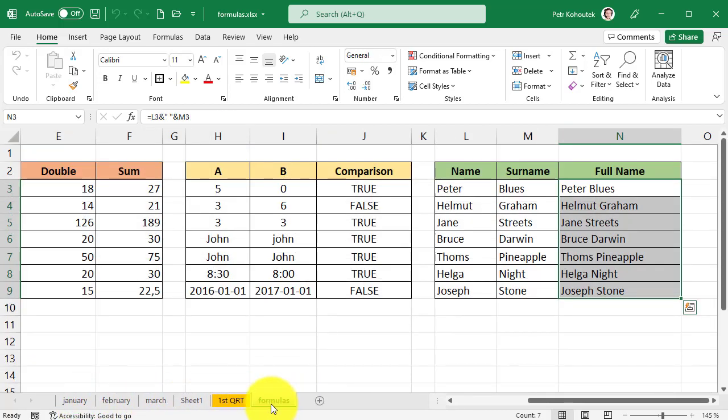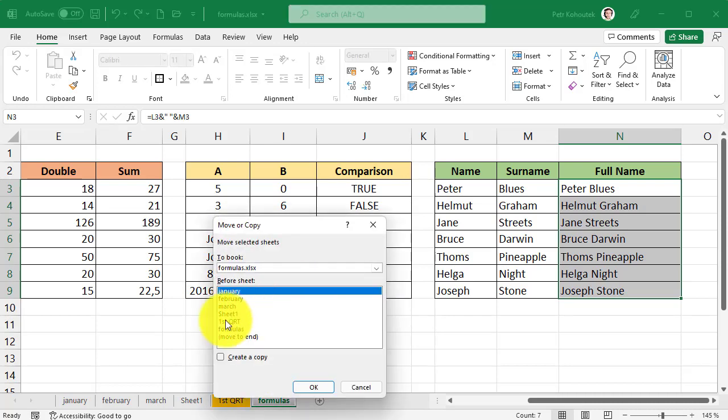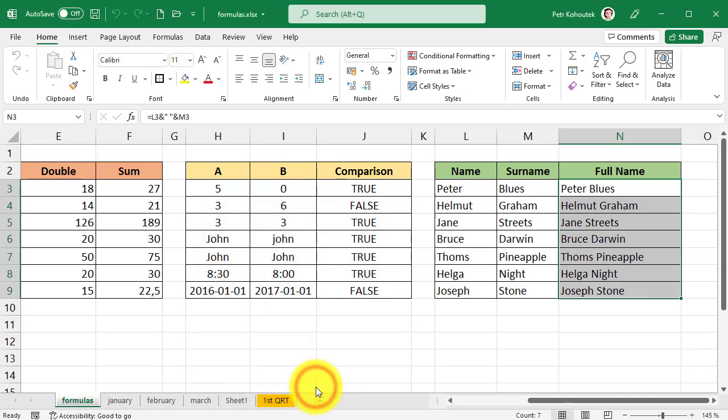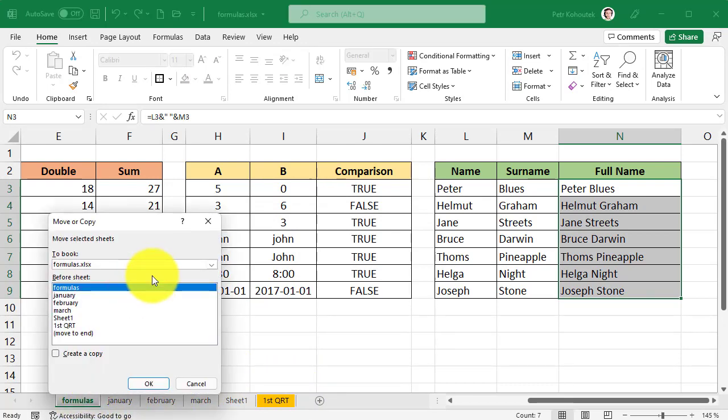If there were more sheets, the right mouse may be easier and there is an option to move or copy. We choose the sheet before which we want to move it and confirm the choice by OK. You may have noticed that in the same Move or Copy menu, you can also select the workbook to which you want to move this sheet.